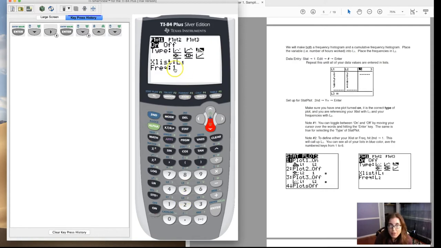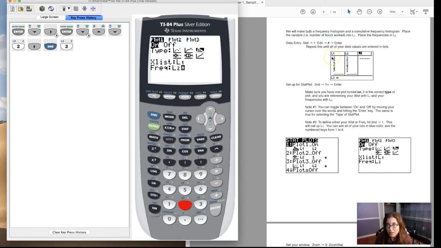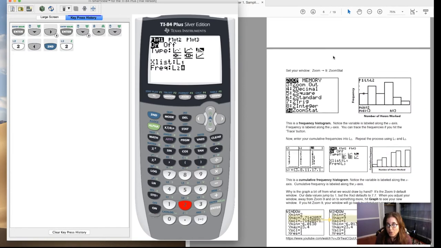Right now you'll see the little A flashing. That means your alpha key is on, which also means that if I hit this button with the alpha key on, since the alpha is green, it's going to punch up the letter Z, which is not what I want. So let me go back and hit the second key. When I hit the second key, the arrow shows, and now when I hit the number 2, L2 will show up. So that's good. I'm going to scroll this page forward.